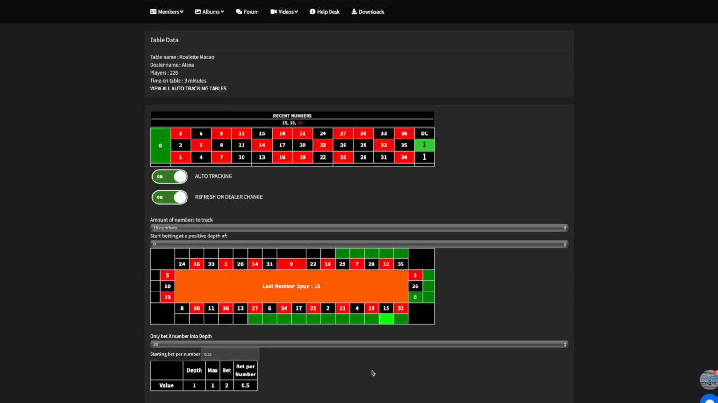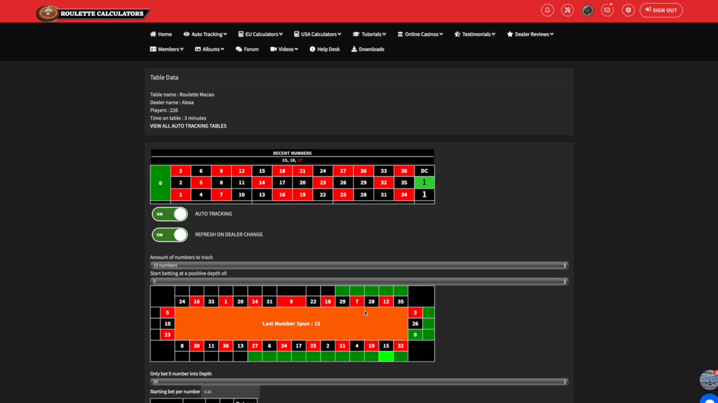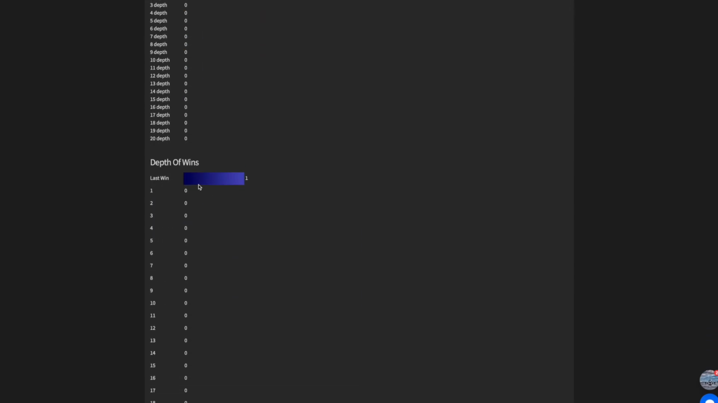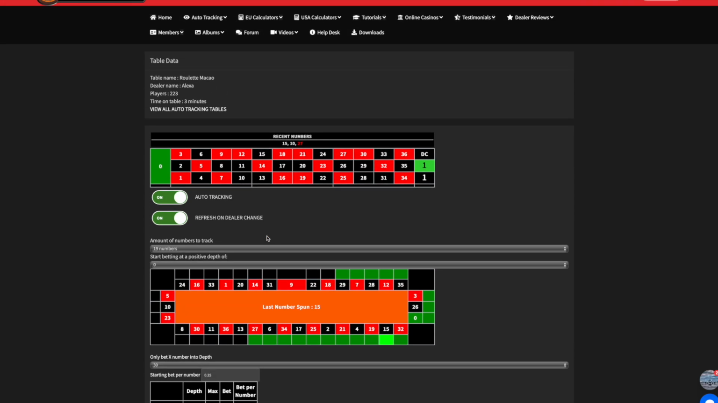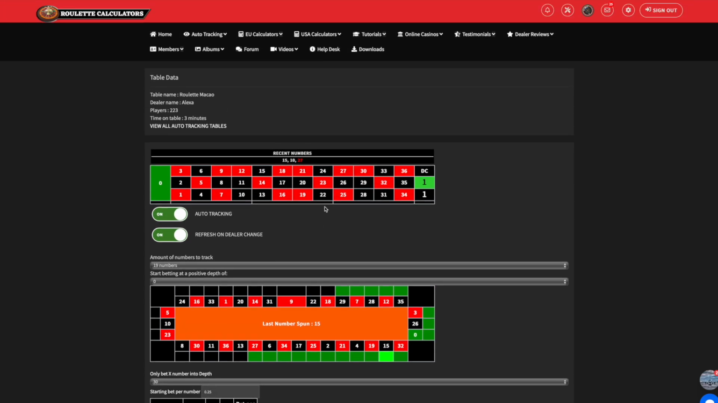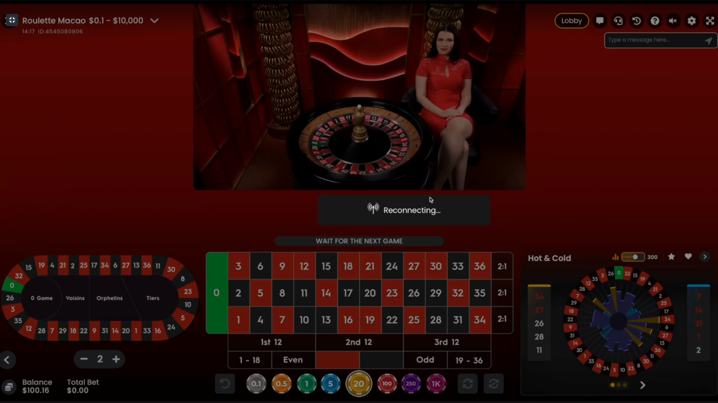And then it's going to keep tracking all of this data, and it's going to start presenting it to you in this depth of wins chart. So once you've got a lot of data, you can quickly look and go, wow, this dealer's consistent, or this dealer isn't consistent. And that's going to give you the insight as to whether or not it's worth playing on that table. Okay, so it's a very, very simple system using the area key.